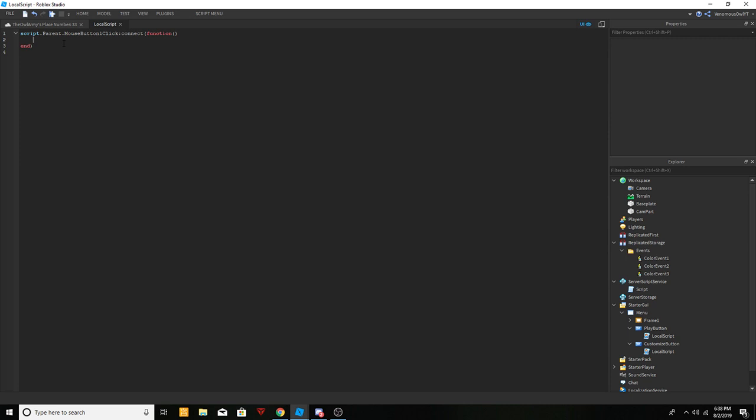Now this is where we click our customize button. So once it's clicked, we're going to do script.Parent.Visible = false, and then we're going to do script.Parent.Frame1.Visible = true. Then we've got one more to do: script.Parent.PlayButton.Visible = false, and that's our customize button.